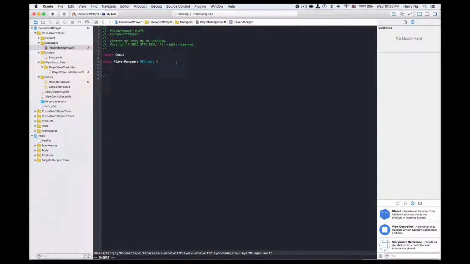To start with, I will create this static variable and call it sharedManager. This actually creates an object of itself. Since it is static, it binds the variable to the class. I can access this variable by doing PlayerManager.sharedManager anywhere in our application.